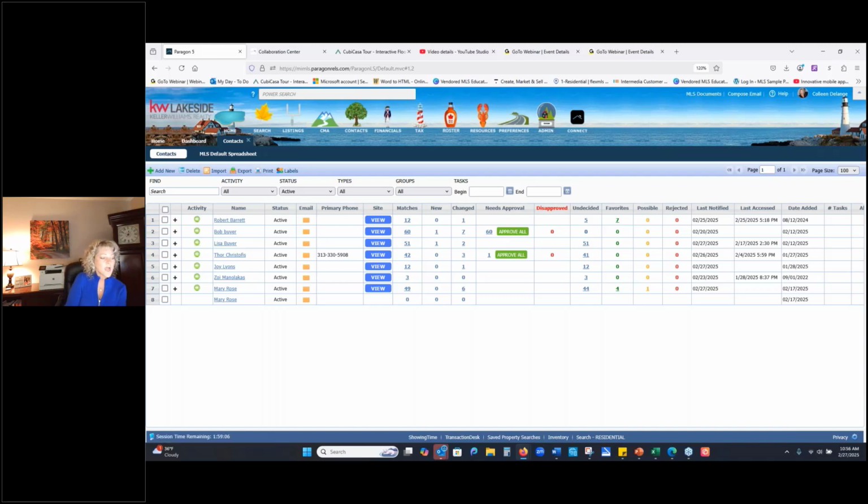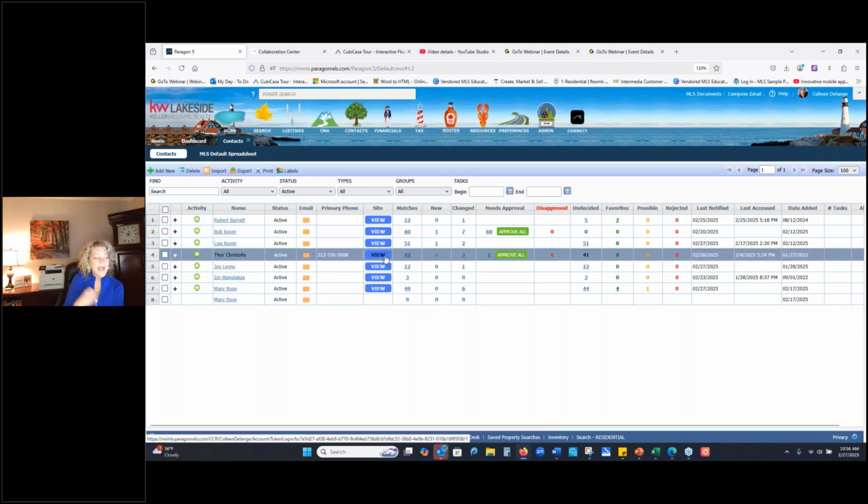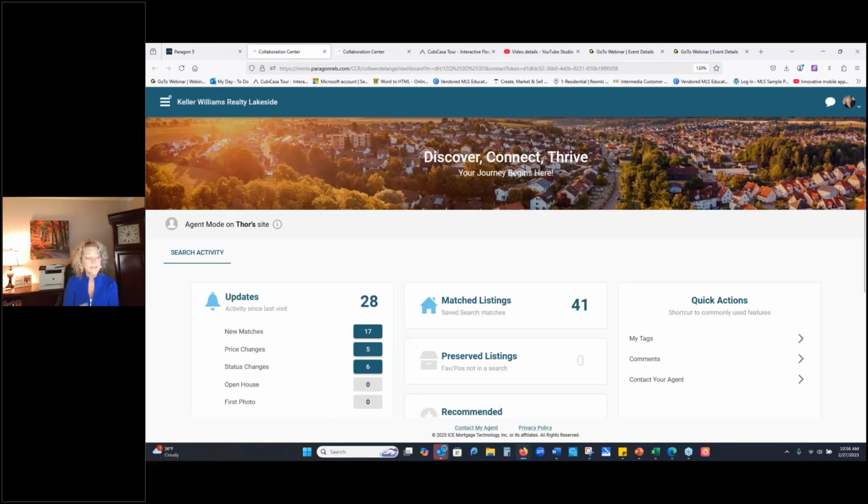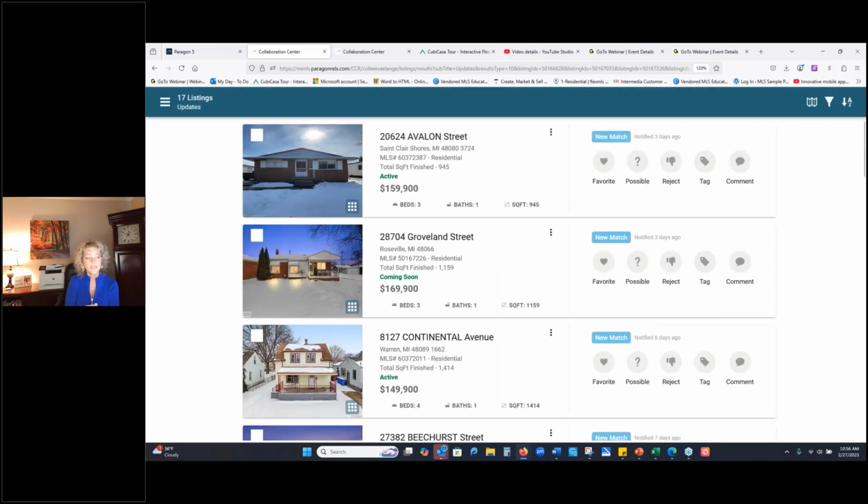I can also see my client's collab center by where it says view right here. I can immediately see it just like they see it. So if I want to see everything that's been sent to my client Thor here, we can literally click on it and I can go right in and see all his new matches just like he can. So if I click on that 17, I'm seeing the exact way that he's seeing his site. So I like that as well.